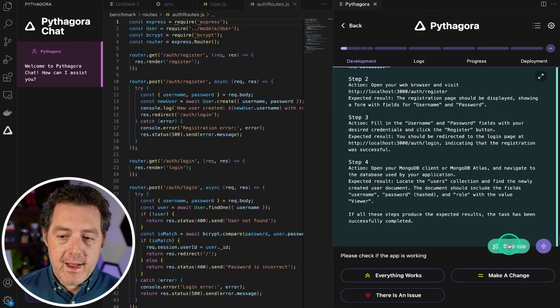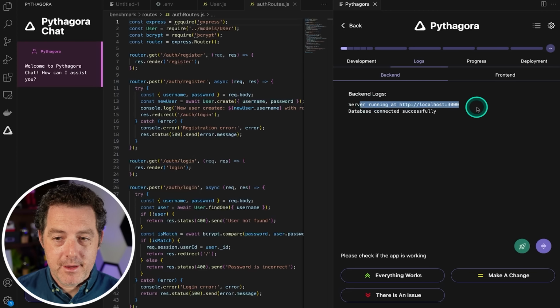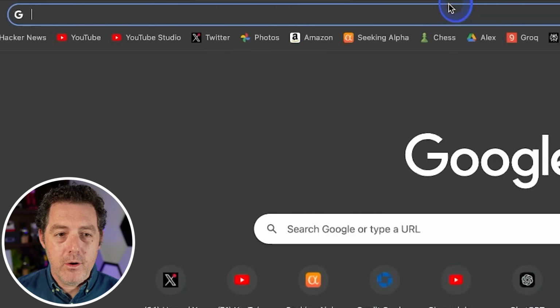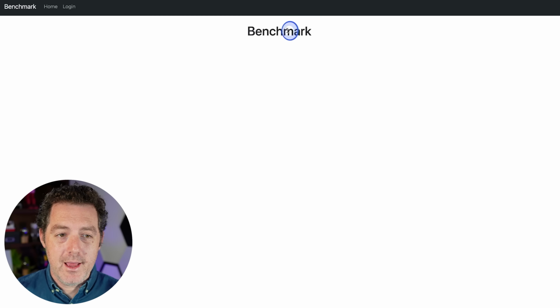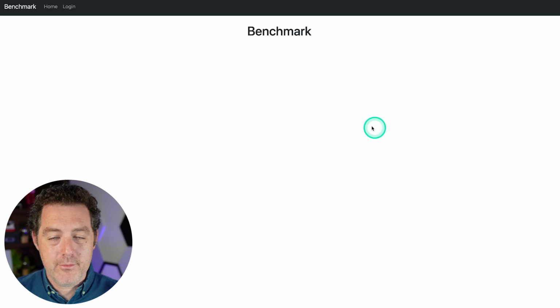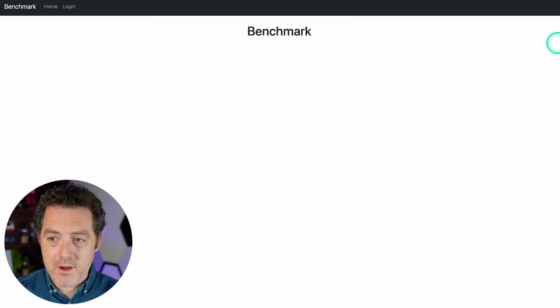All right, so we have the npm up and running. Just to make sure it is, we can click over the logs tab. There it is. Server running at localhost. So let's go ahead and copy that. I'm going to switch back to the development tab. Then I'm going to open up a browser. I'm going to type in localhost, hit enter, and there it is. It's up and running. So now we've verified that that works.